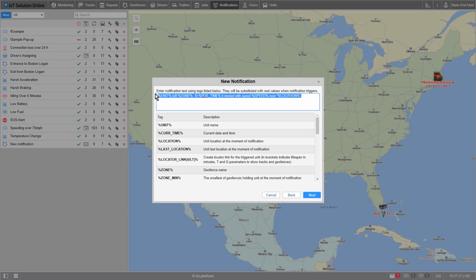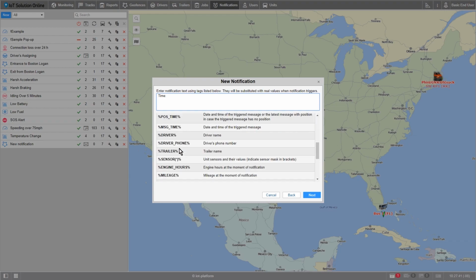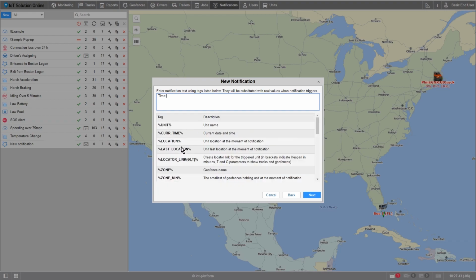I want mine to look a little different, so I'll go ahead and delete the default text. Next, I'll customize how I want it to come through, so I'll type time, colon, and then I'll click on percentage, cur time, percentage. Anything within these percentage brackets will be replaced with an actual value when it sends the notification. Then I'll press enter and type unit, colon, and click on percentage unit percentage, and press enter once more and type geofence, colon, and click on percentage zone percentage.